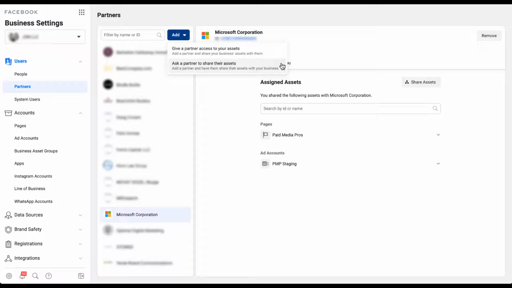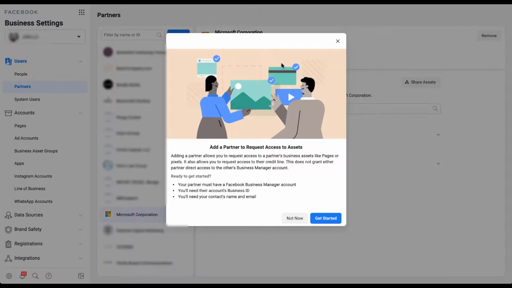So ask a partner to share their assets. Facebook will have this little pop-up here, and the things that you need to have before you do this: one, you need to make sure that the company that you're going to work with has a Facebook Business Manager account. Again, that's a common thing. They just need to go to business.facebook.com to set one up if they don't already have one. You need to have their business ID, so that's something that they need to share with you. I'll show you where that is here in just a second. Then you also need the contact's name and email. So the person that you're working with that has access to that business manager, you need their information.